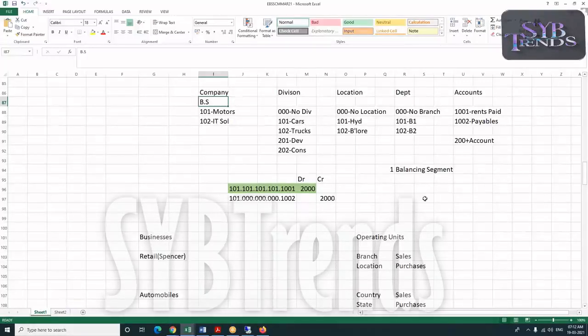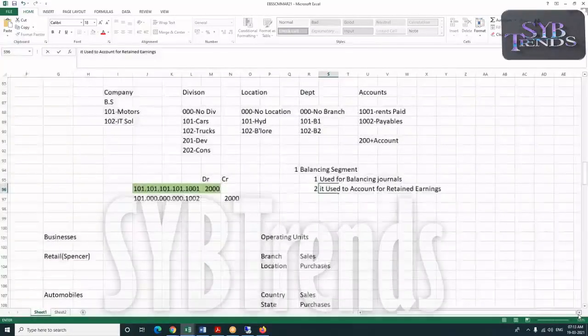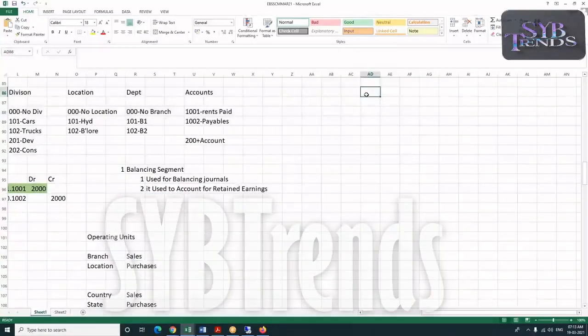Now, apart from this, the balancing segment is used first for balancing journals, and second, it is used to account for retained earnings. Now, just try to understand. Maybe this is a concept related to financials, but that is not much difficult to understand.